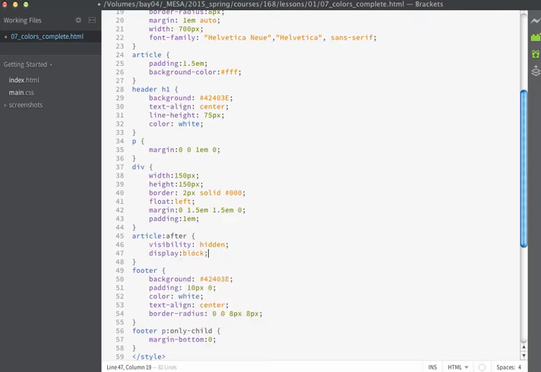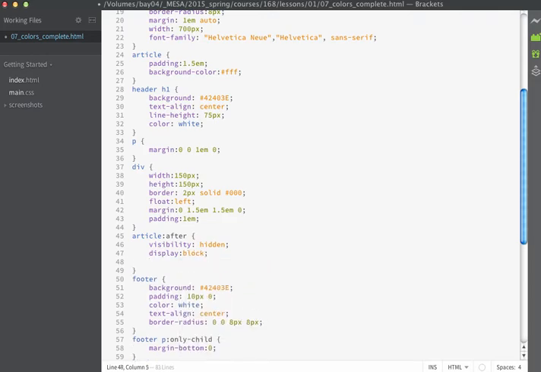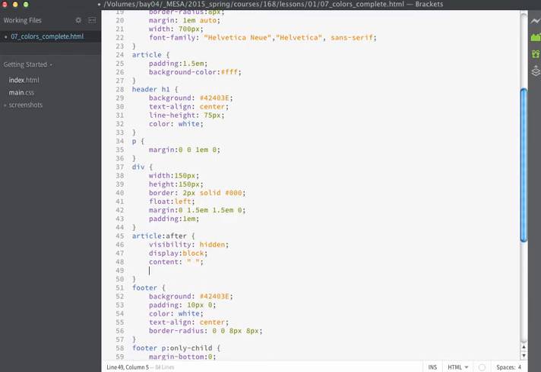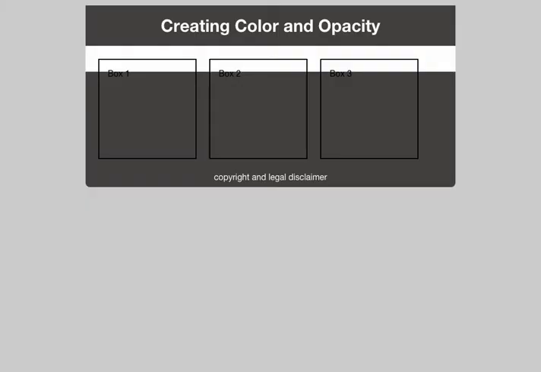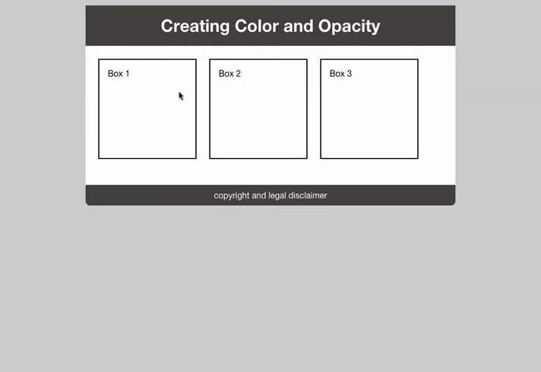I'm going to tell the display to be block. I am going to set the content property, and then inside of quotes I'm just going to put an empty space. This is going to allow me to actually create something on the page that I can use as a hook to apply a clear on, but because I'm setting the visibility to hidden and I'll also pass on a height of 0, this isn't actually going to take up any space on the page. So when I save this, and if we go refresh in the browser, you'll now see that the page is responding the way that we want.